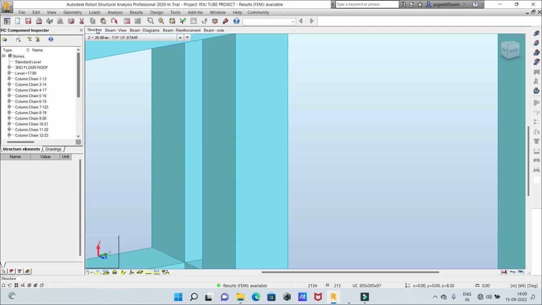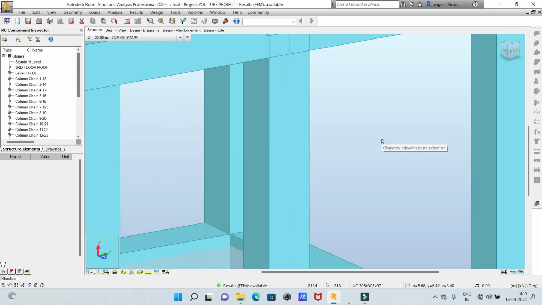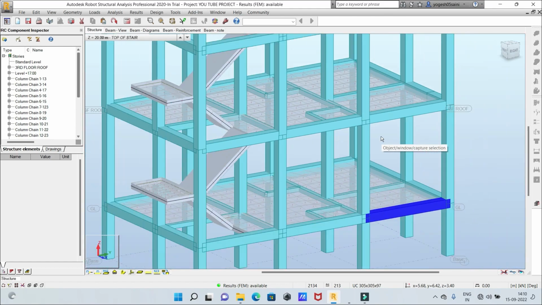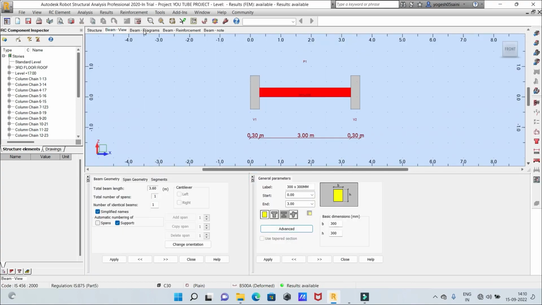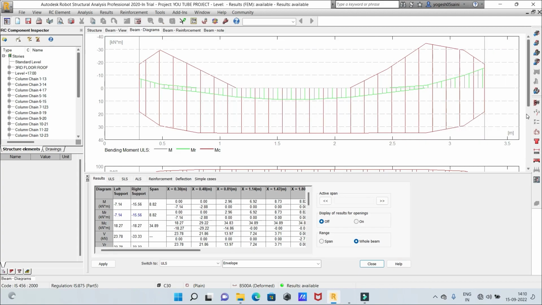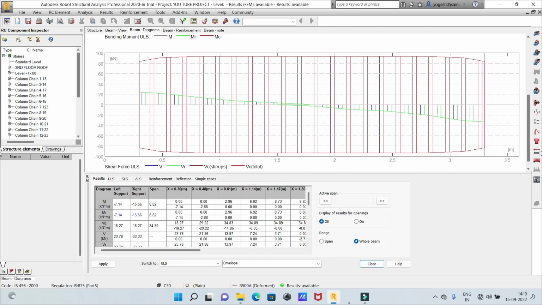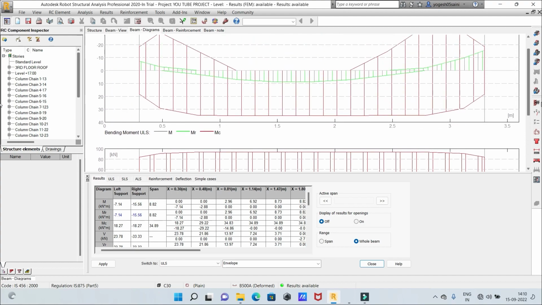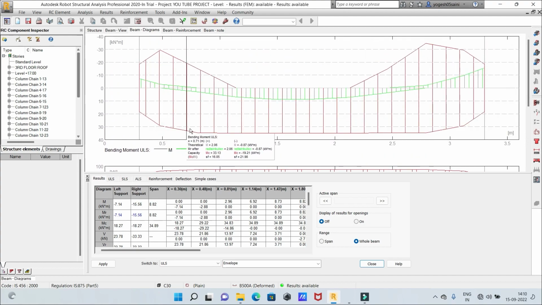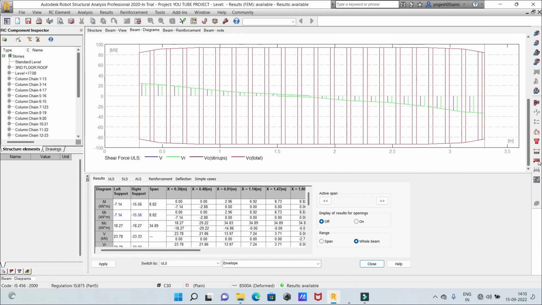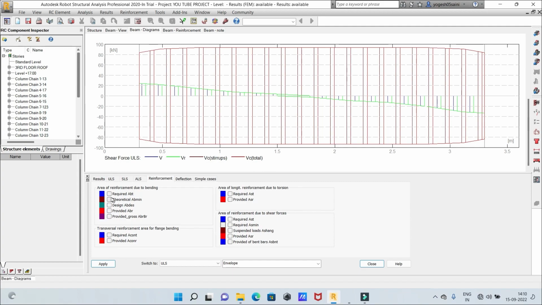So this is the structure. This is the beam which we have considered. This is the beam view. This is a beam diagram. You can see this is the bending moment diagram. This is the shear force diagram. You can see the behavior here. Then the one down below is your shear force. From here you can select the reinforcement, and this is the simple deflection.